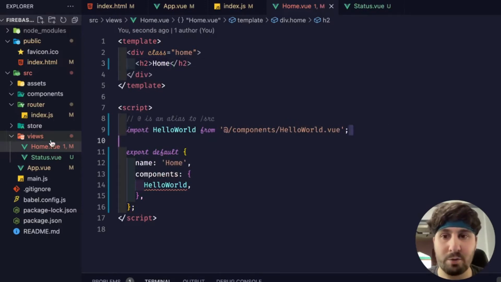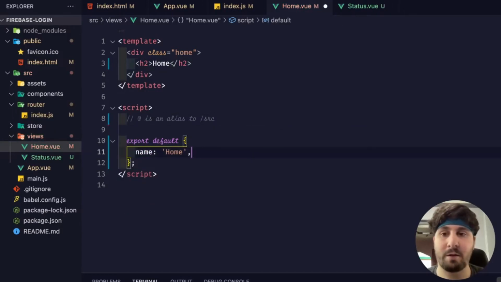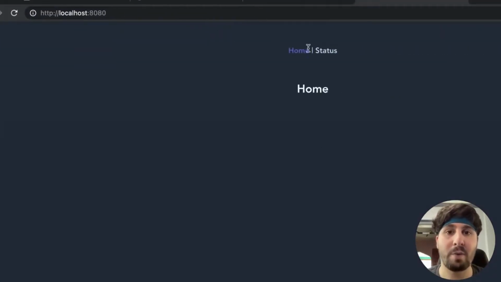We also want to delete where we're importing this, and we want to delete where the component is being registered. And now we should compile again. If we take a look at it, we have home and status, and that's about it.